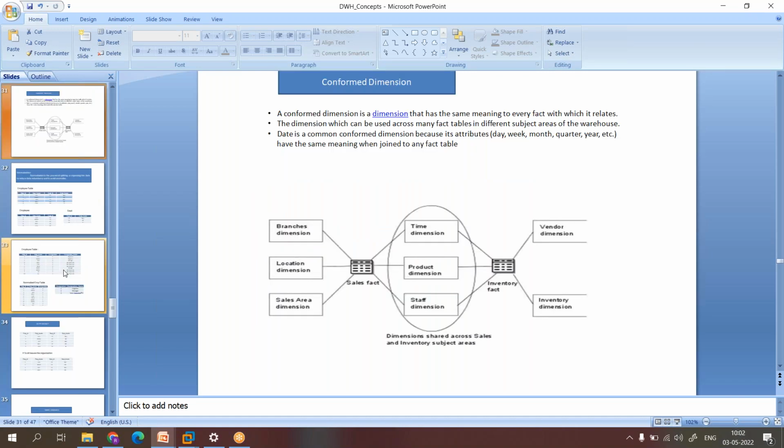Next type of dimension is conformed dimension. Now, a fact table will be referenced by multiple dimension tables. Assume in a target data warehouse, I have two different star schemas, each referencing a different fact table and different dimension tables. Another schema also has a different fact table and different dimension tables. But at some point, one or two dimension tables will be common for both the schemas.